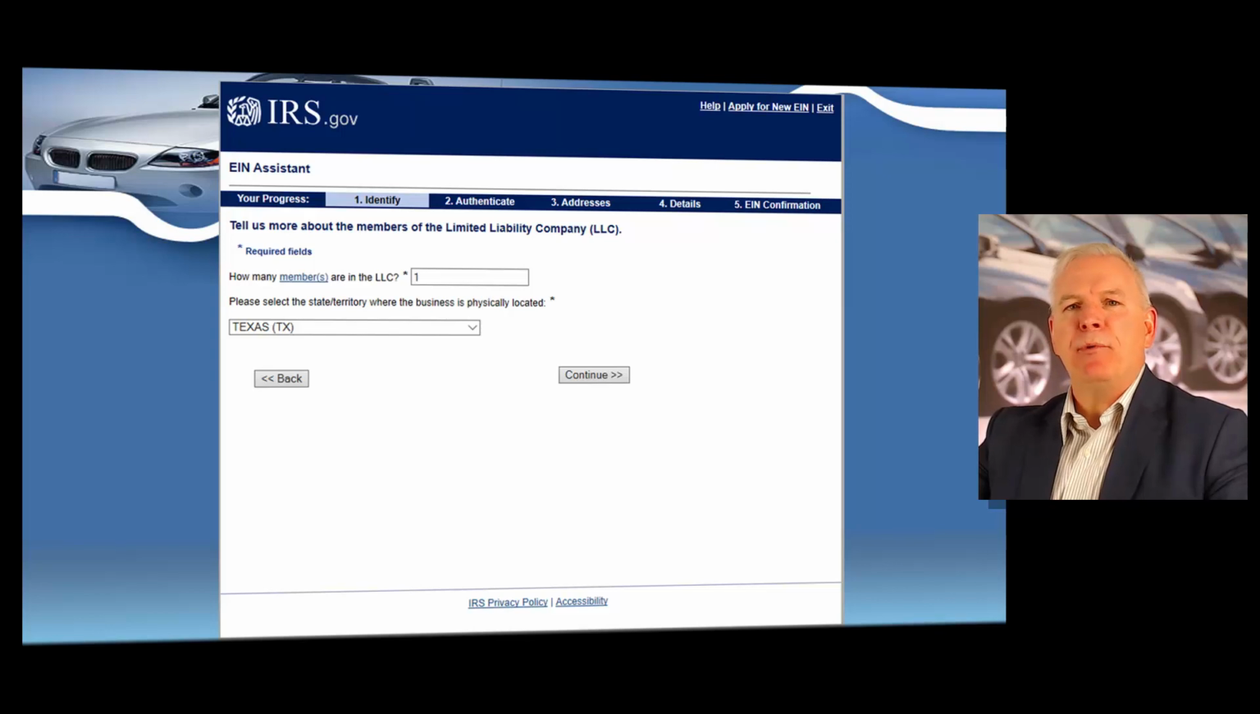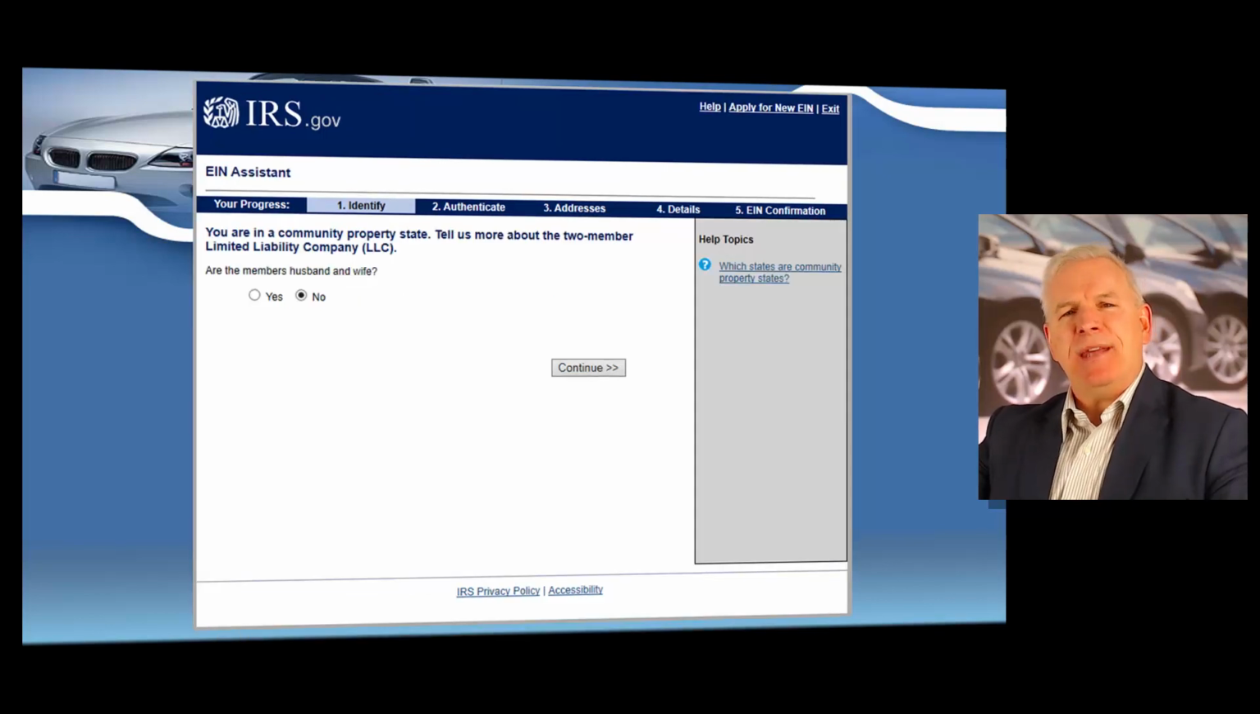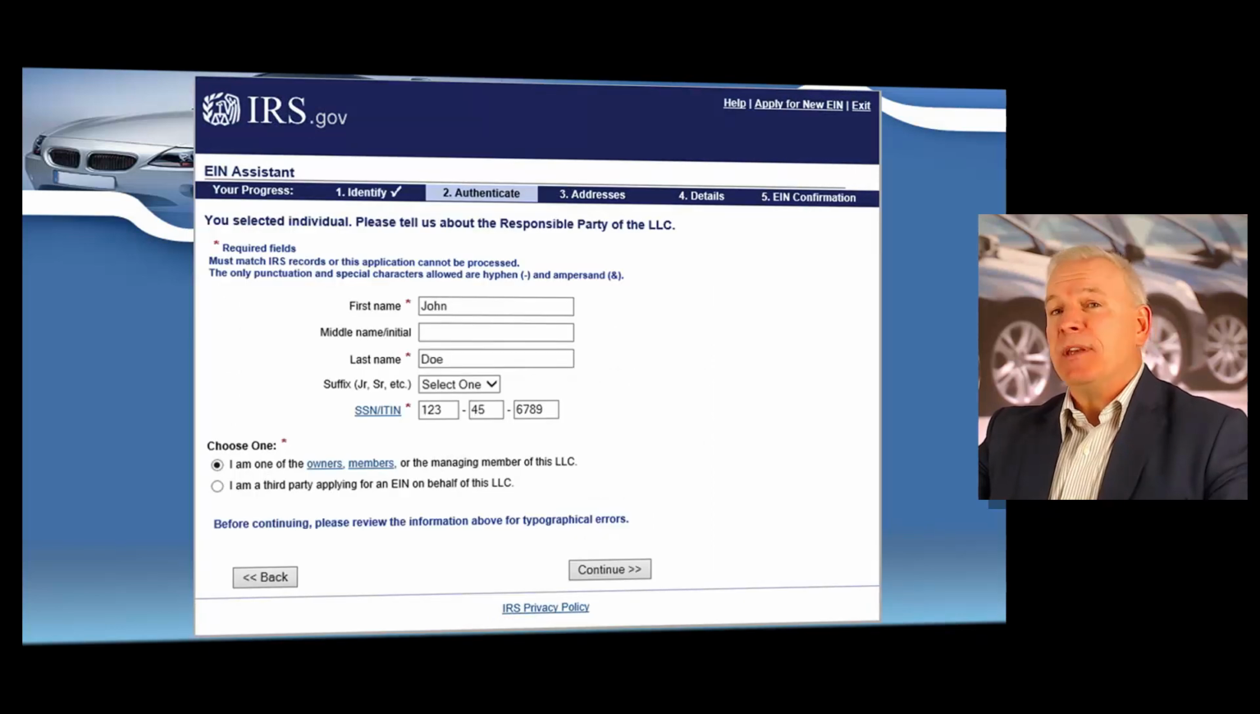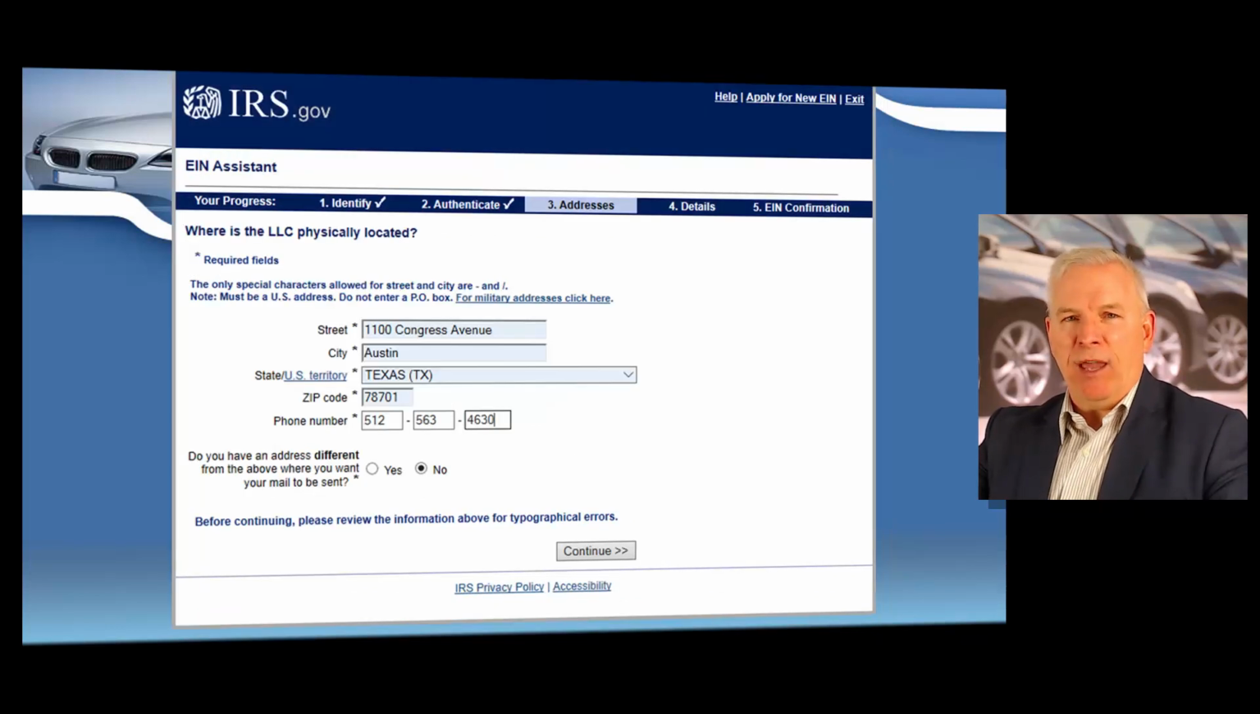So for this example, we will state there is only one member of the LLC. And Texas is what's known as a community property state, so you will need to select whether or not any members are husband and wife. You will then be asked why you are filing. So you will normally select started a new business. You'll enter the name and Social Security number and select whether or not you are one of the owners. You'll enter the address and phone number and a mail forwarding address if applicable.